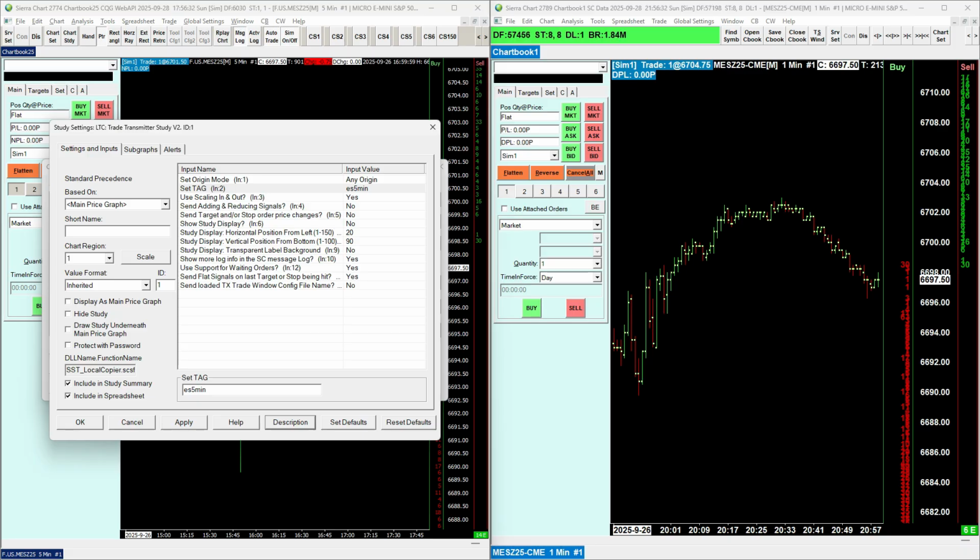If you, for instance, use a transmitter on the NQ as well, but you use the same tag on both NQ and ES, then you might have a problem on the receiving end when it processes the signals. So the receiver will set the same tag that it wants to receive from the transmitter. That's how the concept works.